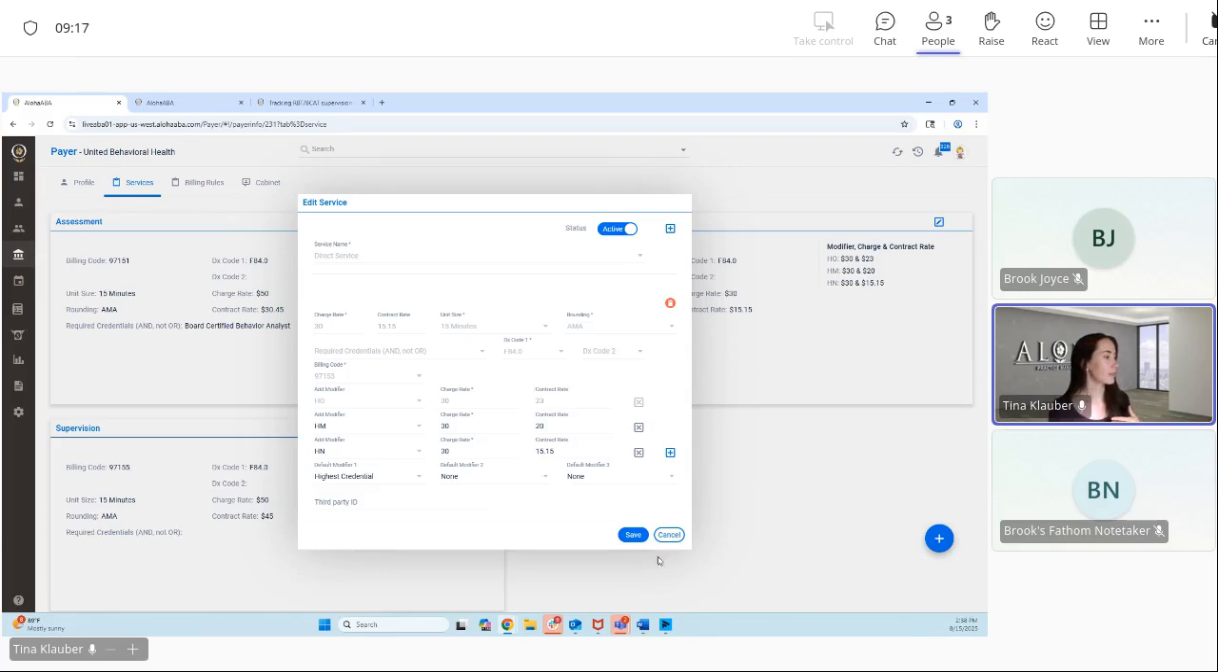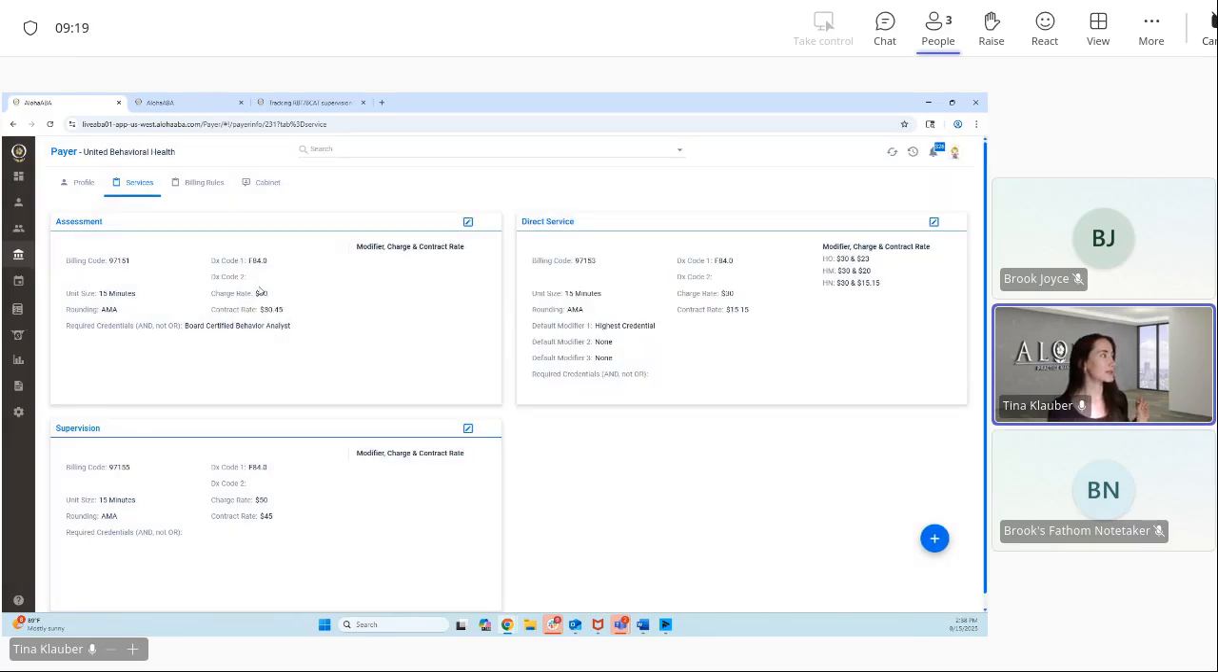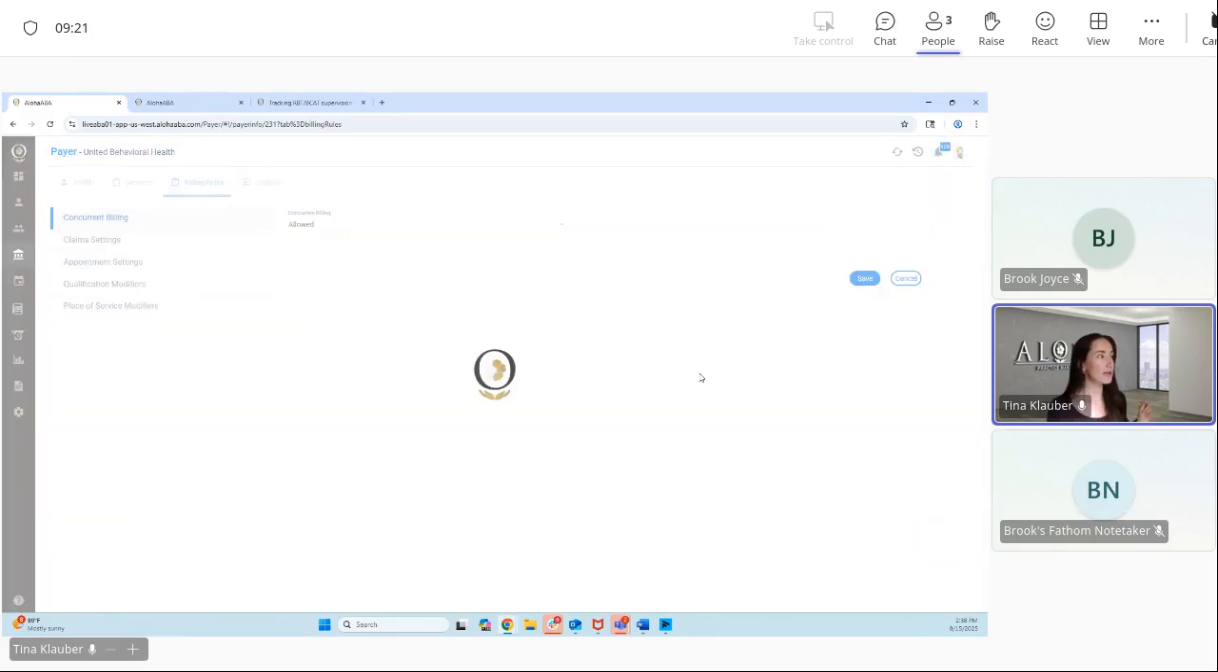With your insurance payers as well, there is a billing rules section. This is going to be helpful to really nail down what your payer specifics are.